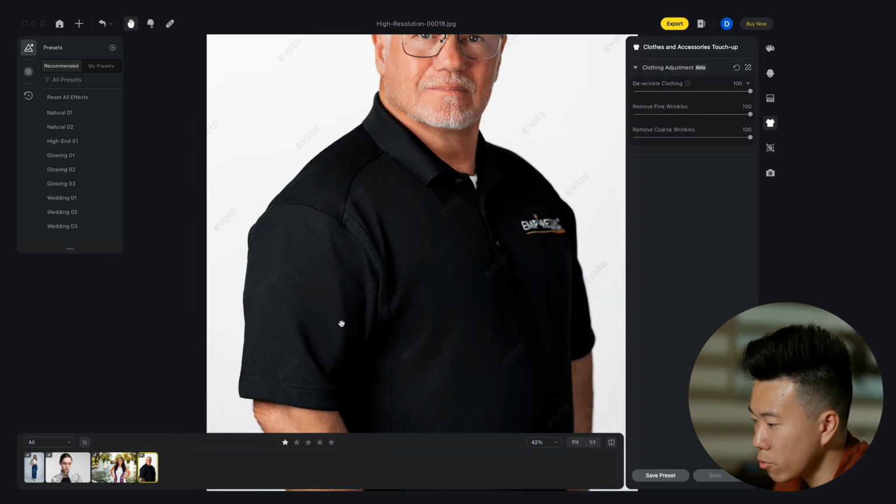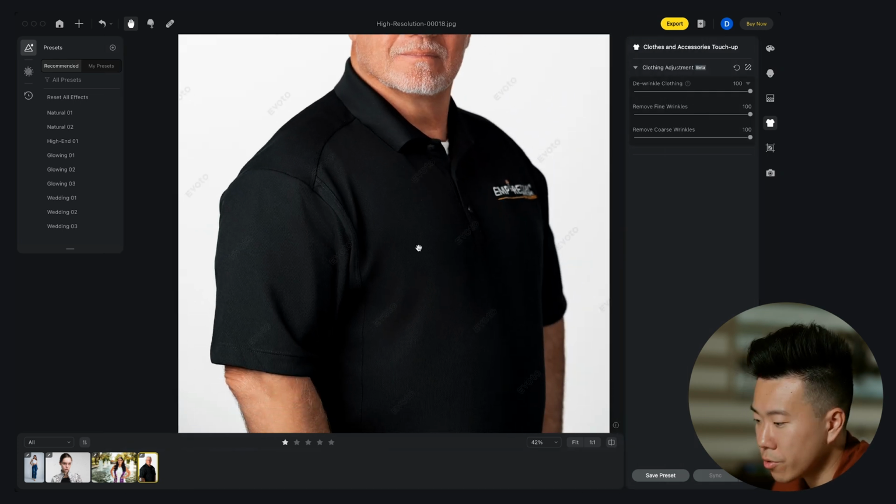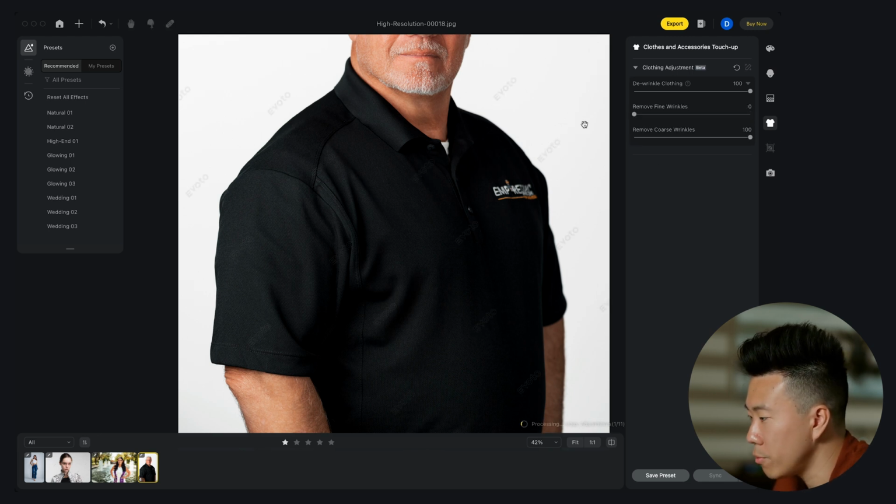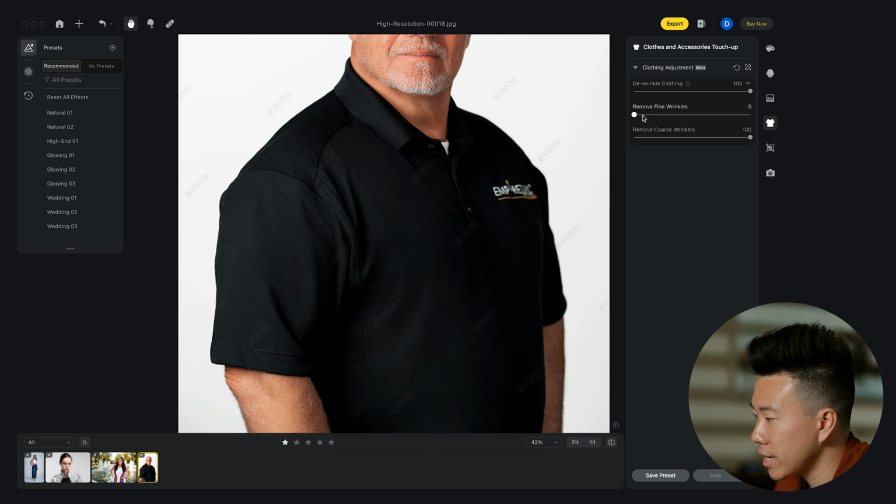That's just so good. And of course, if you want to leave the coarser creases because they look more natural, you can go ahead and put that back in, but only remove fine wrinkles, or vice versa. If you don't want to remove fine wrinkles, but you want to remove coarse wrinkles, you can do that as well. You can kind of experiment around with it to get the proper look.